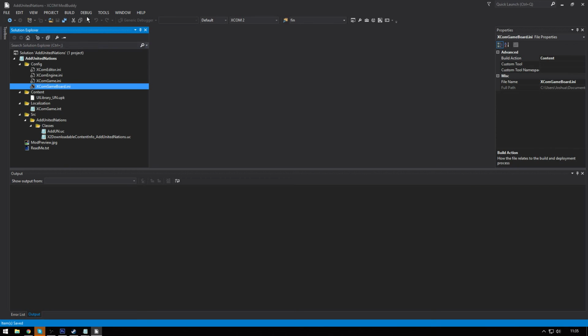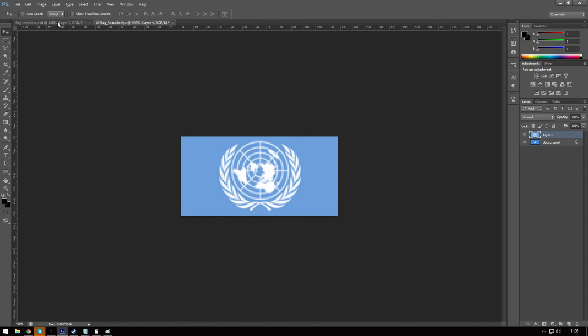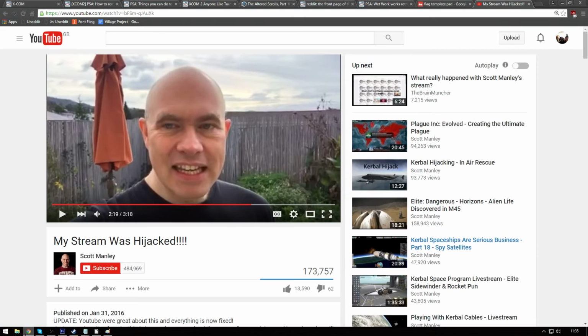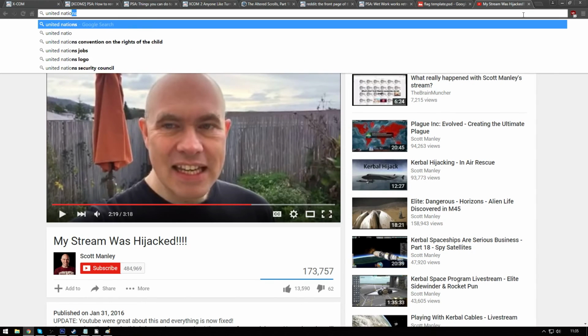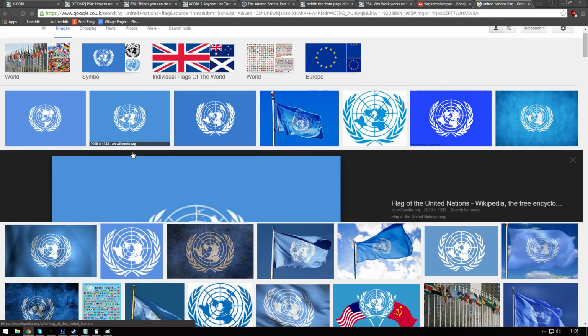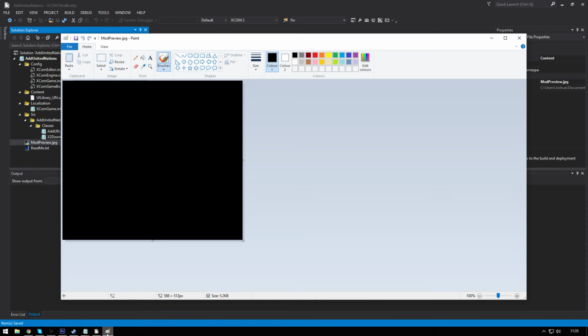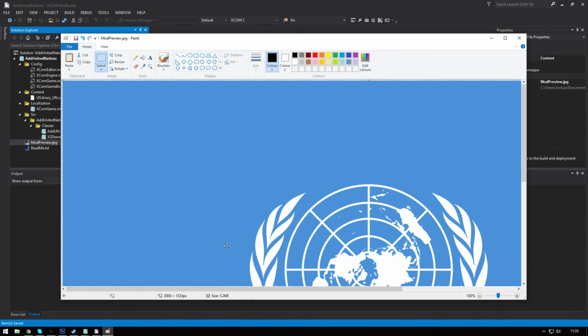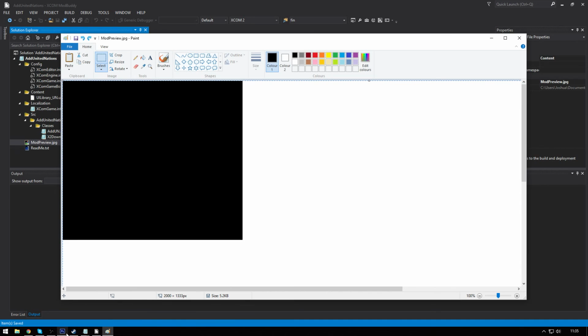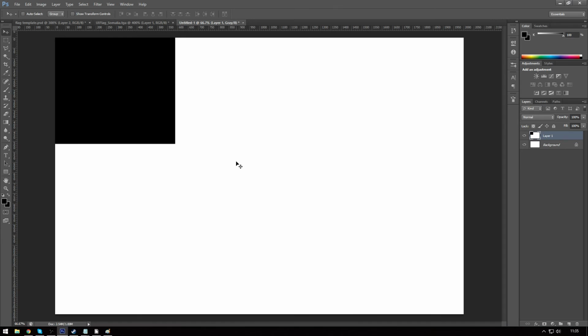So what we're going to do is, first we should probably change our mod preview so that it looks kind of nice. So what we can actually do is grab a new United Nations flag. Be careful grabbing images off the internet because they tend to be copyrighted. For flags, I wouldn't be too worried. But if you're doing something based on a movie or something.